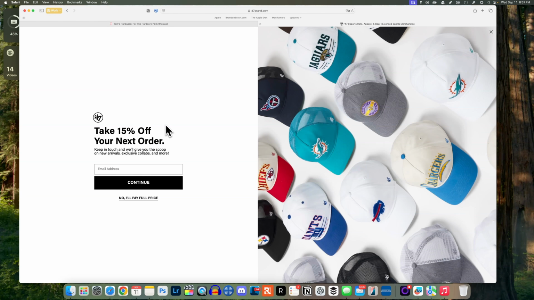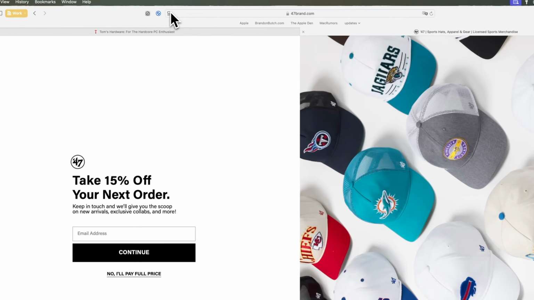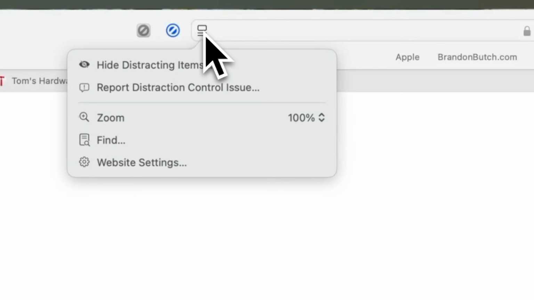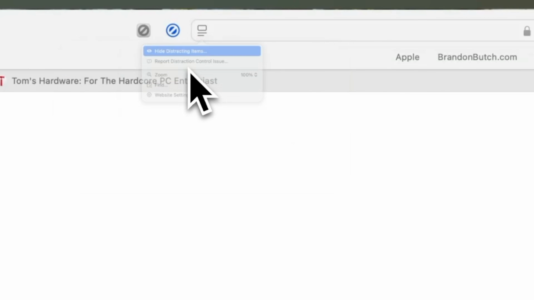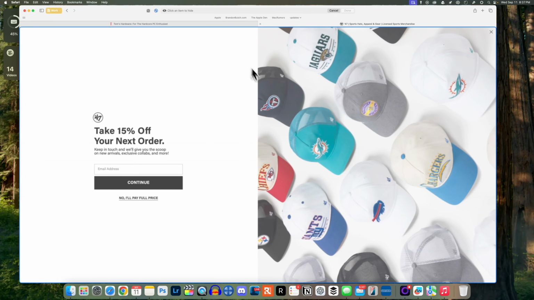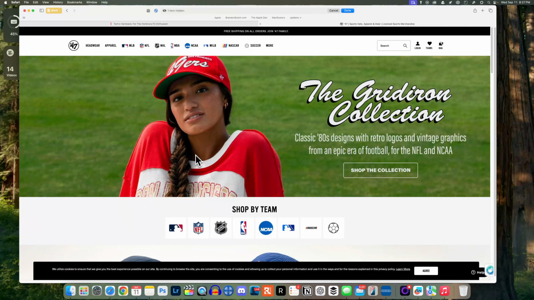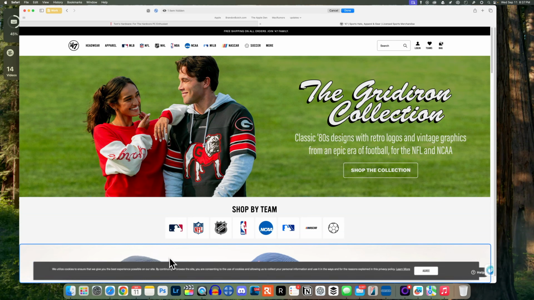Okay, so here's one of my favorite Safari features in macOS Sequoia, and this is also in iOS 18, but it works so much better on macOS Sequoia. If you go up to the reader menu and click on that, we have an option in here called hide distracting items. If you click on that, you see this big full page takeover ad. I cannot stand these. I never want to see it again on this website, so all I need to do is simply click on it, and boom, it Thanos snaps away and it's gone for good, at least until something changes.